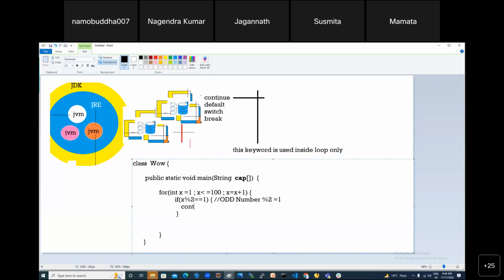Continue means, hey loop, do not go ahead; just go to the increment and decrement section. Is it the opposite of break? No, no. Break moves you outside the loop. But here it is saying continue. Continue means don't do anything in the loop for this iteration. Continue means start a new iteration.